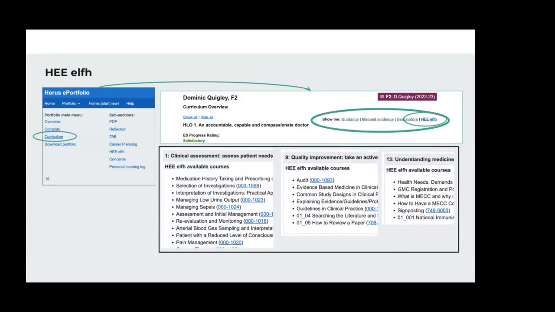So where do you find this? You go into portfolio, you go into your curriculum again. Obviously you've got all the things here and you've got where you would add your clinical summary narratives. But if you turn all of these 3 off, so your mapped evidence, the guidance and the descriptors off, just turn on HEE e-learning for health, and suddenly all of these things will pop up.